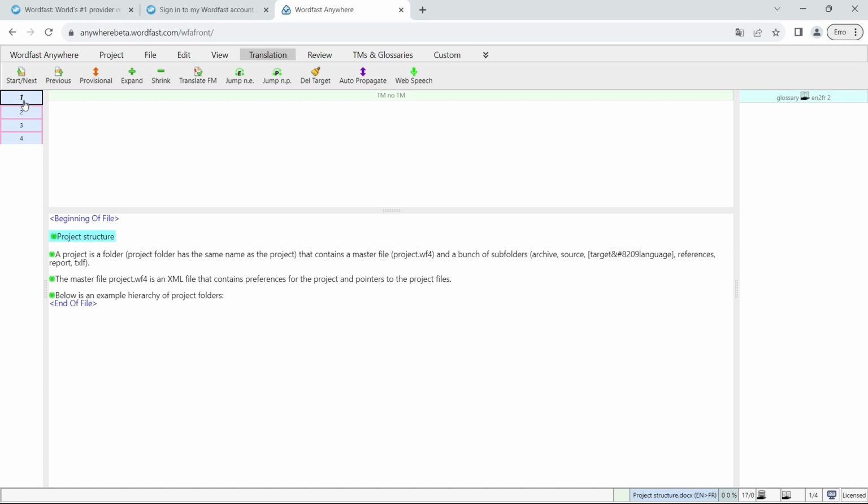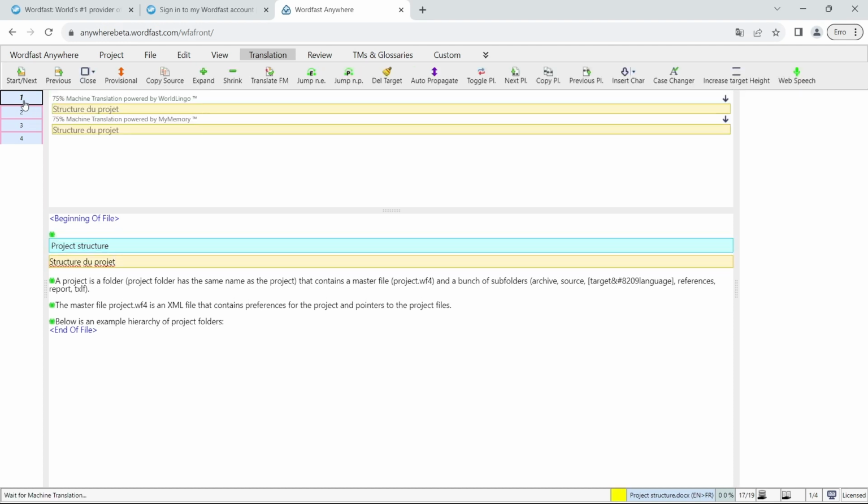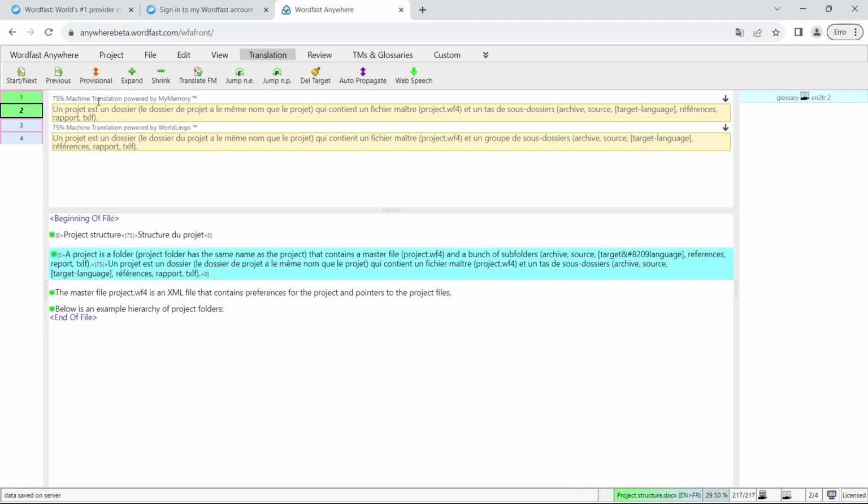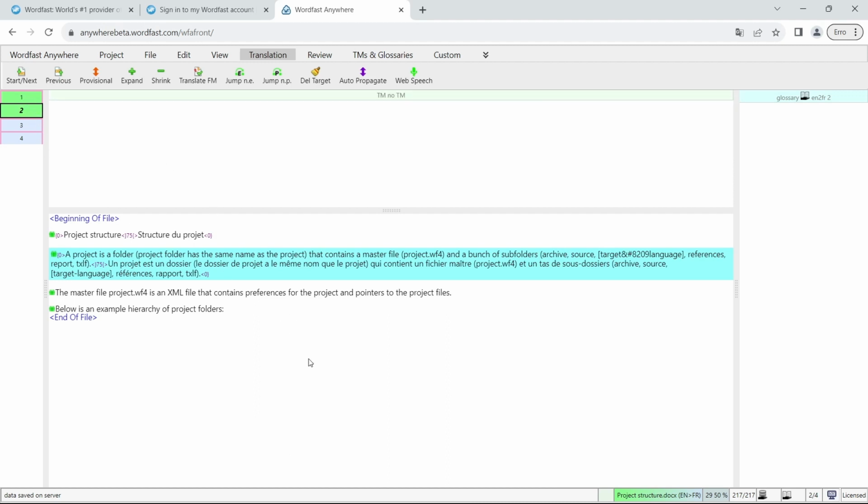Okay, so let's start on segment 1. I'll just machine translate it just for the purpose of demonstrating that. Okay, so I have done half the file. All right, so now my project manager wants to know where I'm at working on that file.